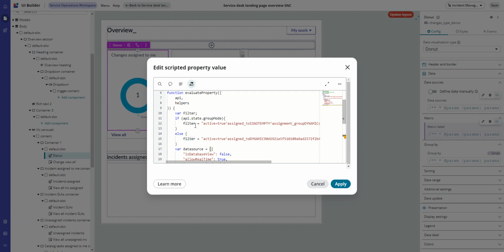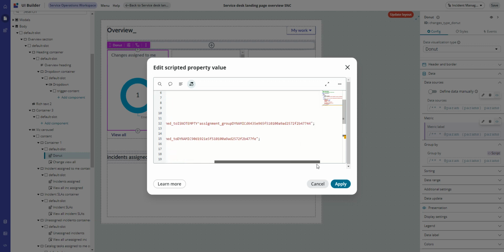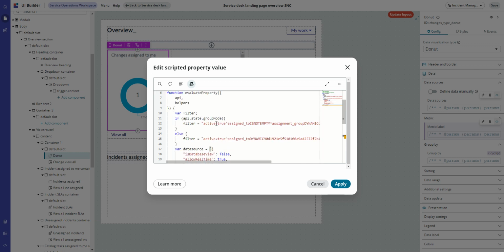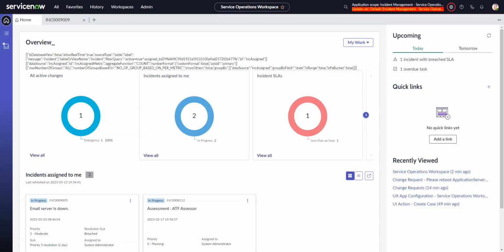Here I'm defining my filter. If api.state.groupMode is true, in other words it's my team's work, then use this as the filter. This is just an encoded query: active equals true, assigned to is not empty, and assignment group is dynamic, and here's the sys_id of the dynamic definition. These are just like any encoded query. The best way to do that is to go into the platform view. I can do that real quick.